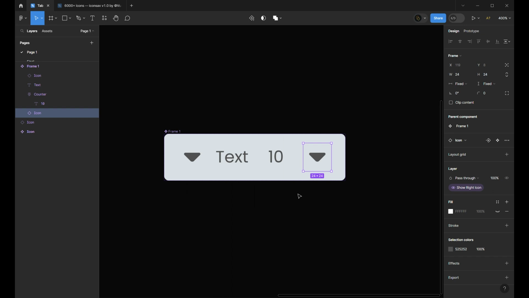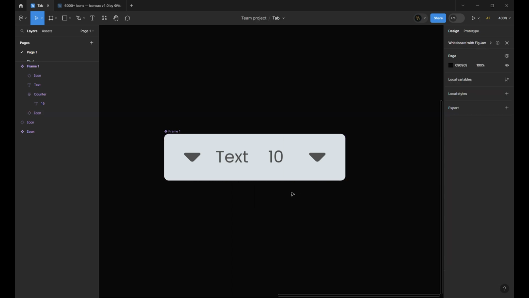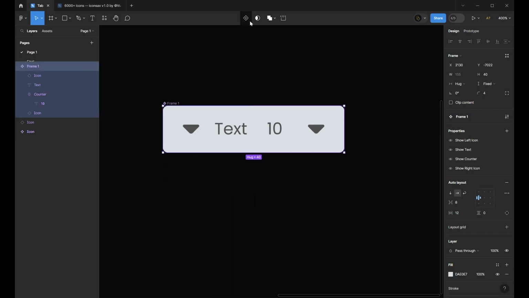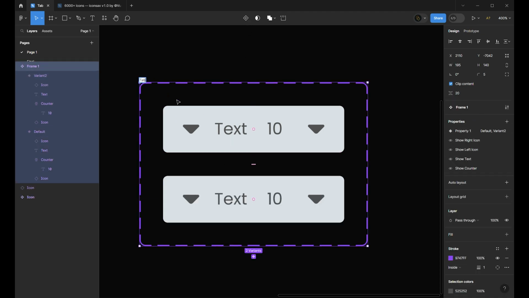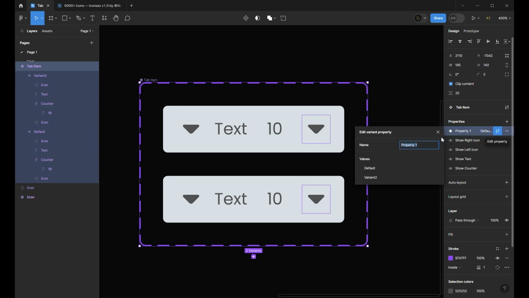Repeat for the counter, right icon, and even the text. Now, a tab can be either selected or deselected. For this, let's add a variant. Select the component set. Change the name to Tab Item. In the Property section, click on the Edit icon. Change the name to State and set the values to Selected and Default.